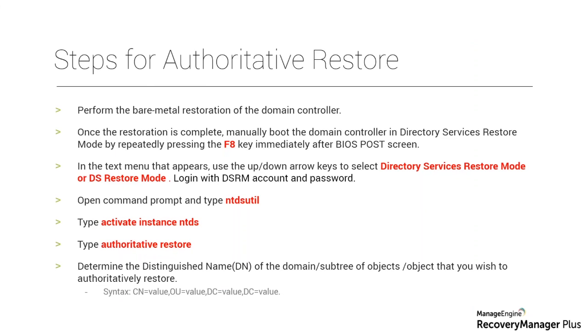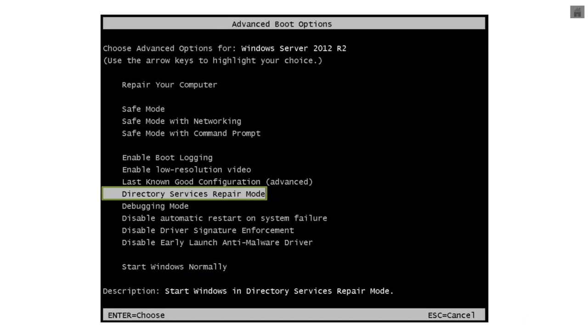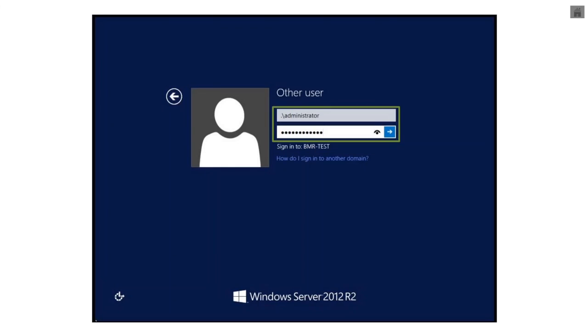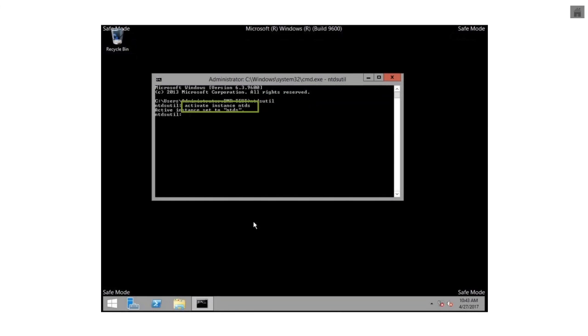For an authoritative restore, as soon as the reboot is on, we have to press the F8 key after the BIOS POST screen. And then you will be provided with a menu like so. From this menu, select the Directory Services Repair mode, also called the DSRM mode, and provide the DSRM credentials. For me, it is \administrator and my password. Once you've given the password and the required username and you're logged in, open up an admin command prompt and type in the command ntdsutil followed by activate instance ntds.